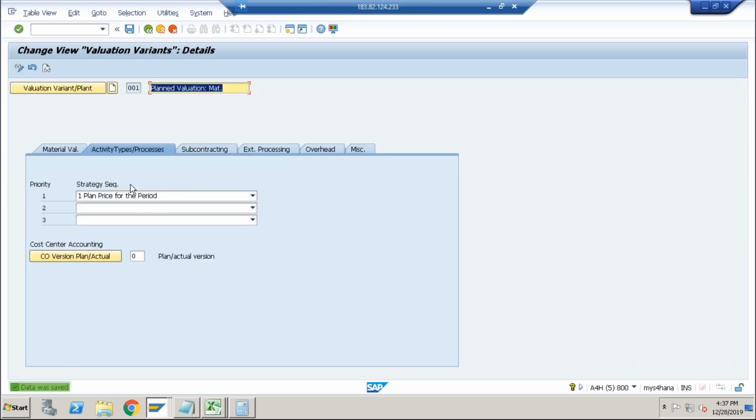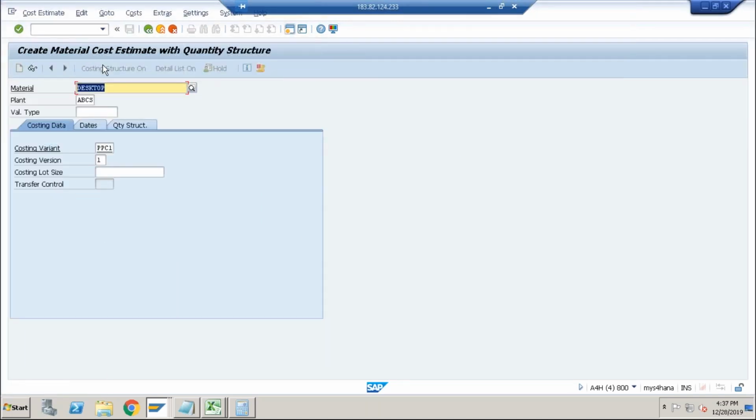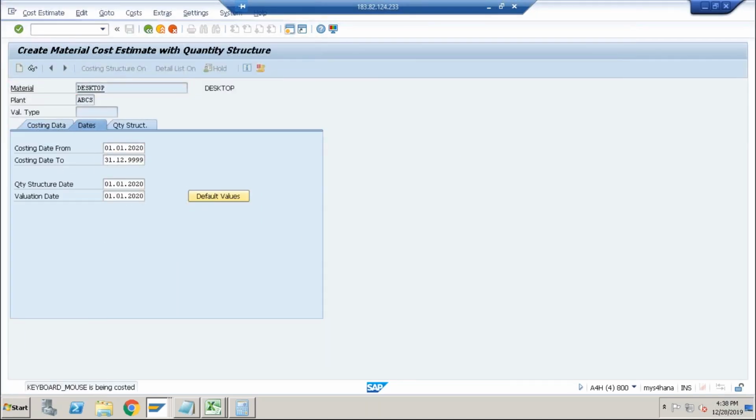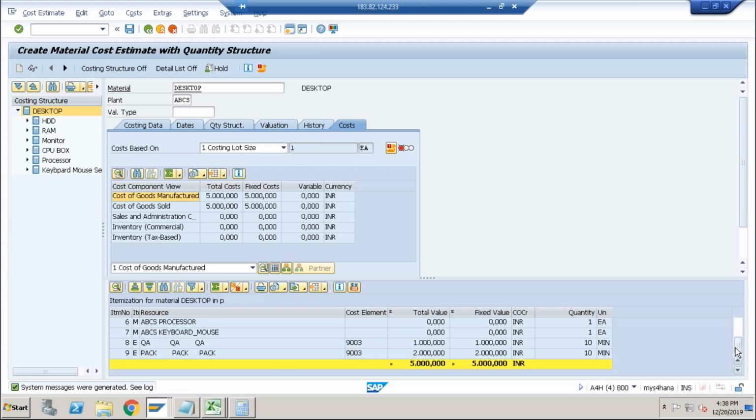Okay, so now what we have done is we told the system, don't take the average, take the complete price. So again, if I go back and press enter, another enter, now you can see it is taking the complete 5,000. So how is the system deriving it? System knows that assembling cost is 2,000. System also knows that the quality price is 1,000 and the packing price is 2,000. Are you clear with the activity prices now?